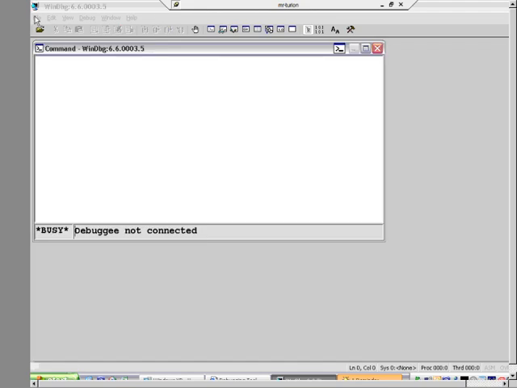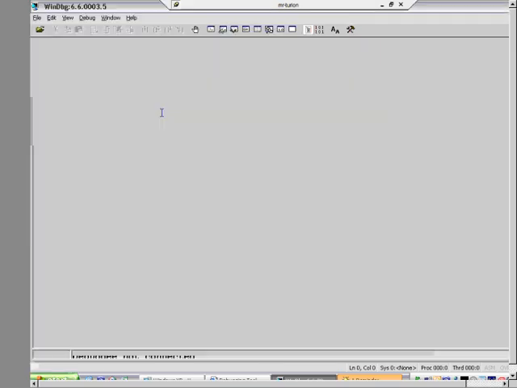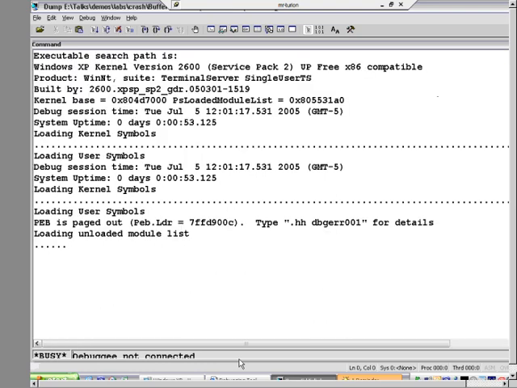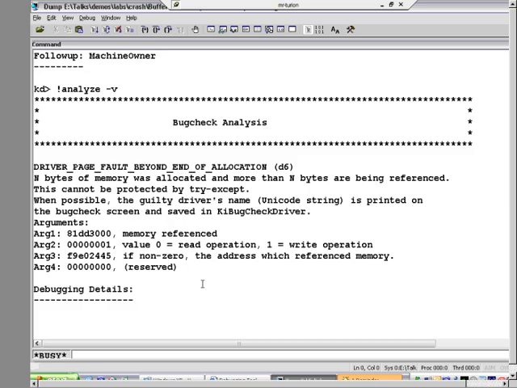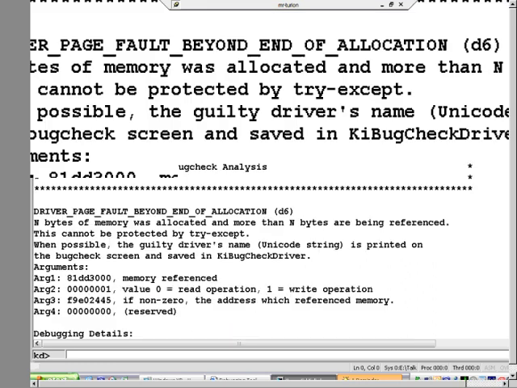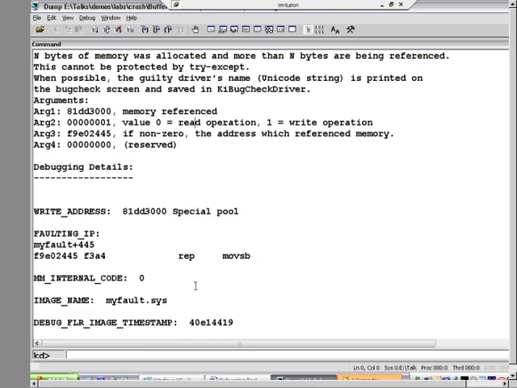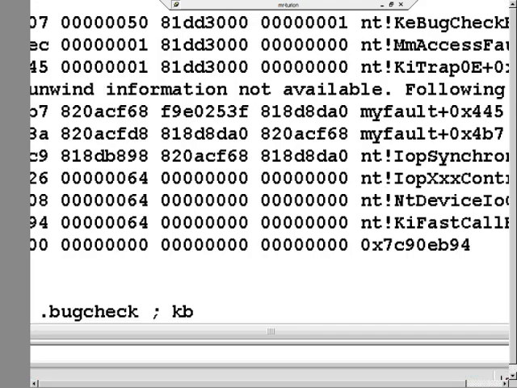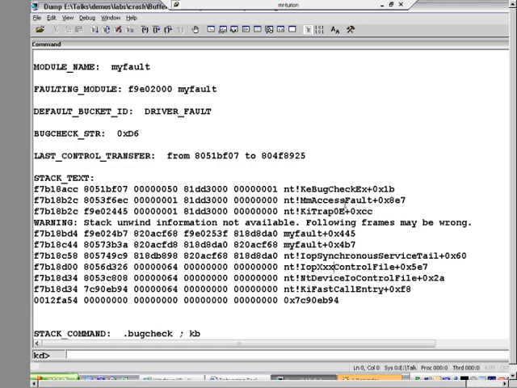So let's go and open the crash from the special pool run, buffer overflow with special pool. And this crash is going to look very familiar. It's going to look a lot like our first one, analyze -v. And so if we scroll up here, driver page fault beyond end of allocation. So it detected that the driver had overrun its buffer, and if you scroll down, it points the finger at my fault, and the stack looks exactly like the stack that we saw for that first crash, where my fault was caught red-handed. So a case of turning an unanalyzable crash into one that's analyzable.